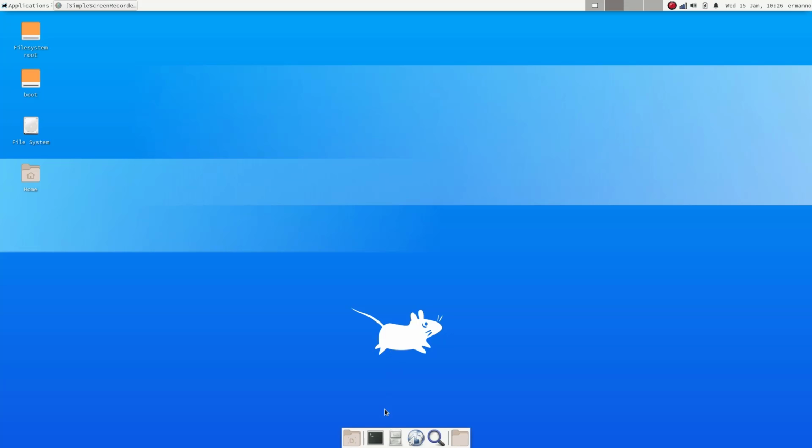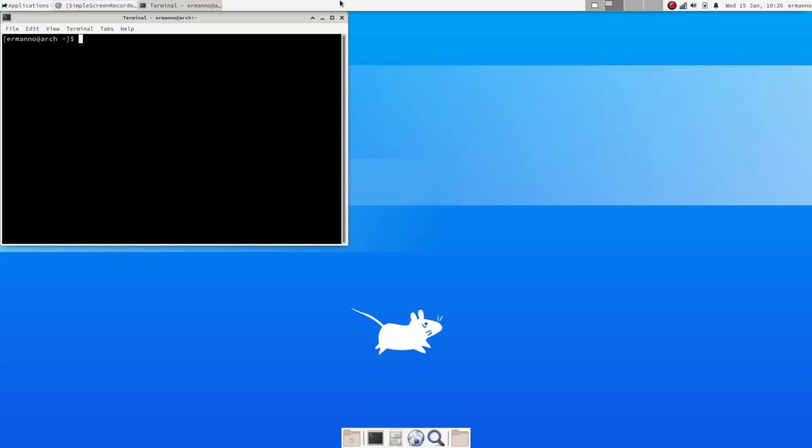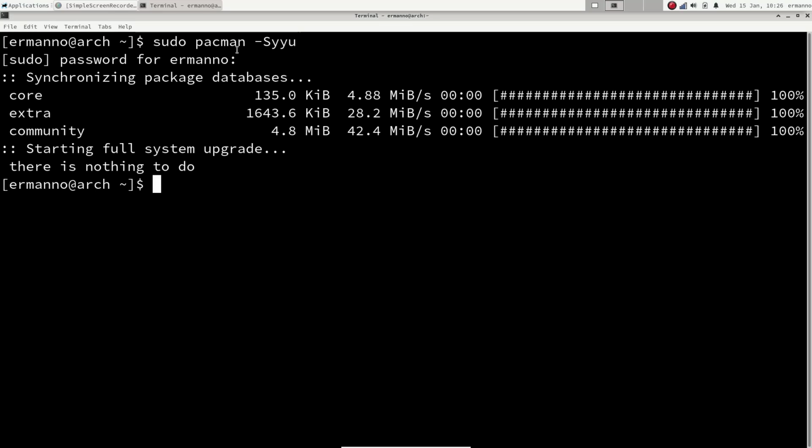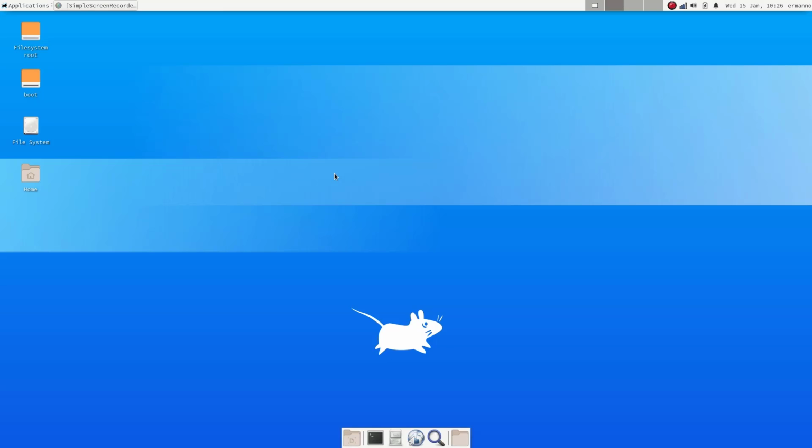Now, first thing I want to do is to check for updates. So I'll open up the terminal, go full screen here and increase the font size a little and type in sudo pacman -Syu and hit enter. Enter my password here and there's nothing to do, so the system is up to date. So I'll clean up the window here, and this is how to install Arch Linux on a BIOS MBR system with Xfce.